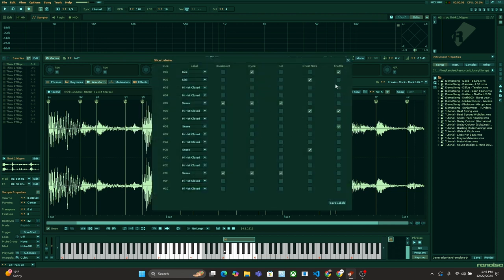So this rides off the back of our shuffle ghost note system. So you need a shuffle ghost note pair. For this demonstration, we're going to do a kick pair and a snare pair.